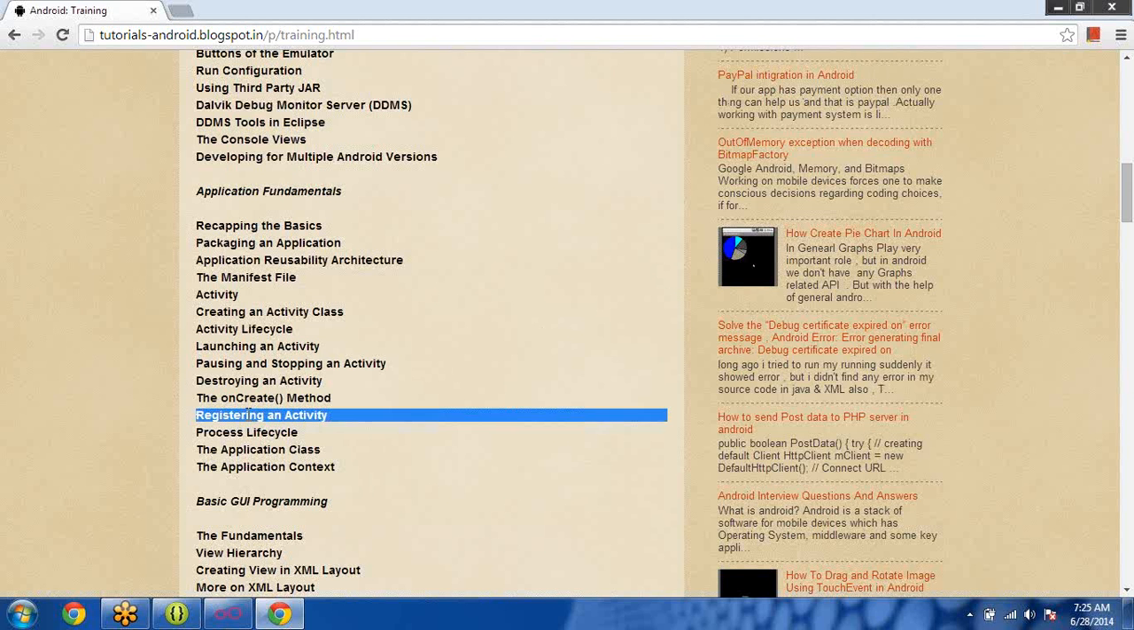Next one is the process lifecycle. The process lifecycle is also similar to the activity lifecycle, meaning how the lifecycle methods are executed in an activity. Like that, the process lifecycle applies whenever your activity is not visible.